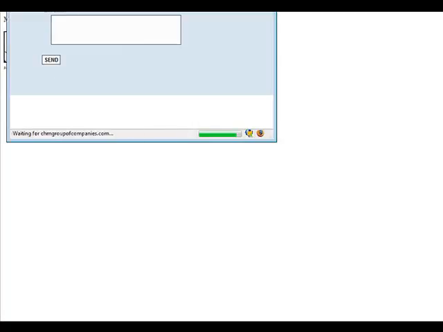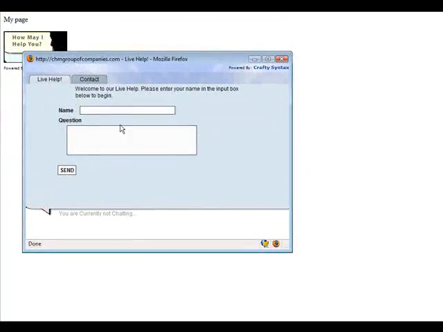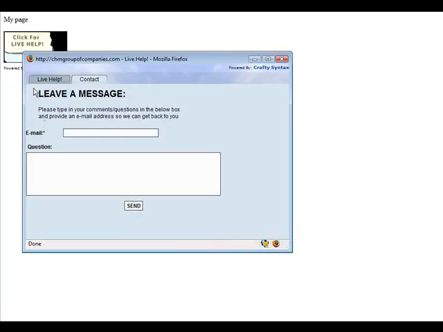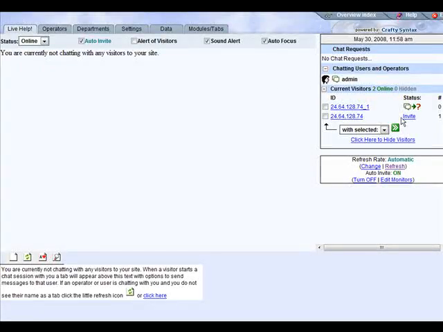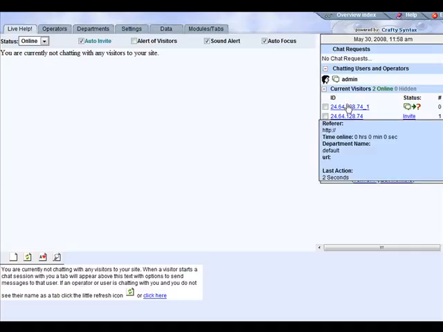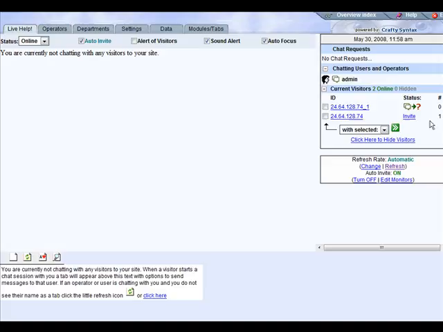And then if we click on that, the live help box comes up, and we can put our name in here and ask our question. If we click the contact tab, we can just leave a message. Now if we go back to our admin, to the live help area, you'll see along the side here we're showing the visitor, and it happens to be me anyway, but then over here you can invite them, and then you see their status up here. So that's it. That's how you set up a live help area on your site.